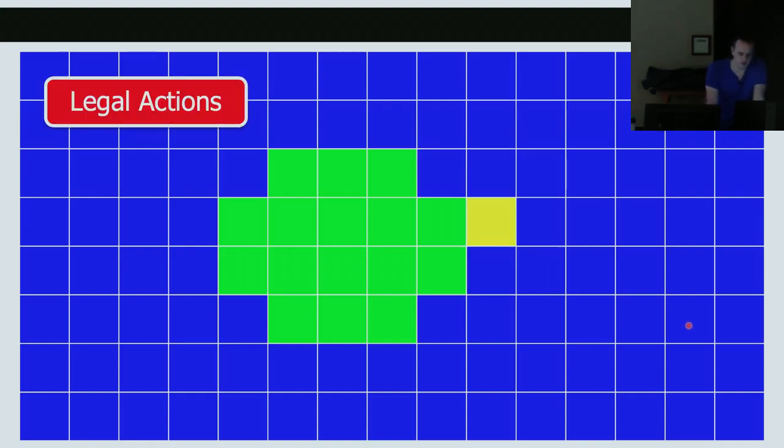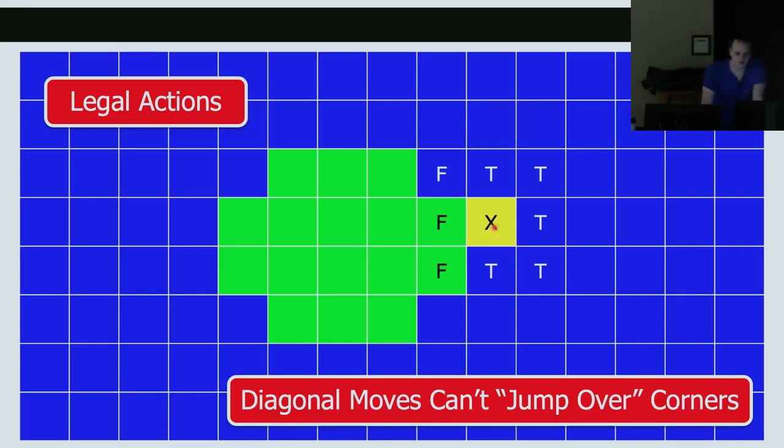Legal actions. So let's say that we have a state right here. Let's look at our legal actions now. So let's look at the 4 direction actions: up, down, left, and right. Those are the same as assignment 1. So we can move up, we can move down. We cannot move left because it's a different color. We cannot move right. Or sorry, we can move right because it's the same color. However, the diagonal actions, I'll do the true ones first. So we can move up and to the right because it's the same color. We can move down and to the right because it's the same color. We cannot move down and to the left because it's a different color.